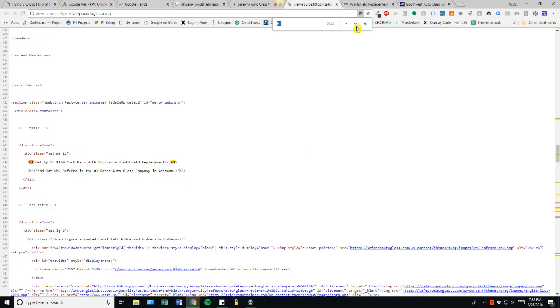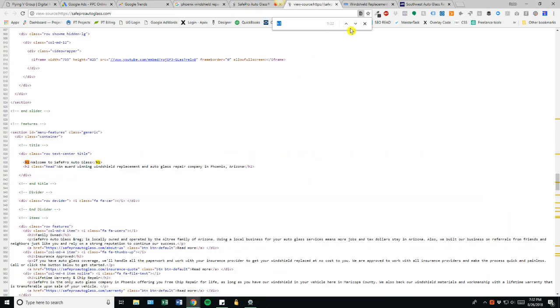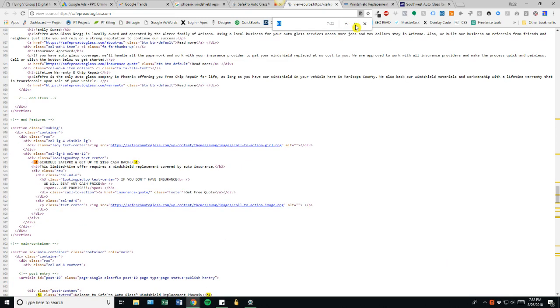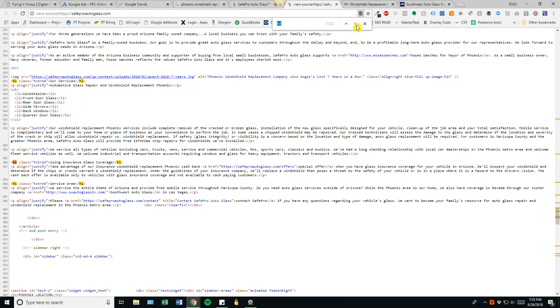So I'll go through here. I'll start to see different keywords that are headings, I guess. Get up to 150, insurance windshield replacement. Let's see. Got welcome to Safe Pro. That's not a great one. Schedule $150 cash back. So it looks like they have multiple H1s, but here we go. Windshield replacement Phoenix. These should probably be our subheaders, but you see the point. You can start to see what kind of phrases they're using in their search terms.